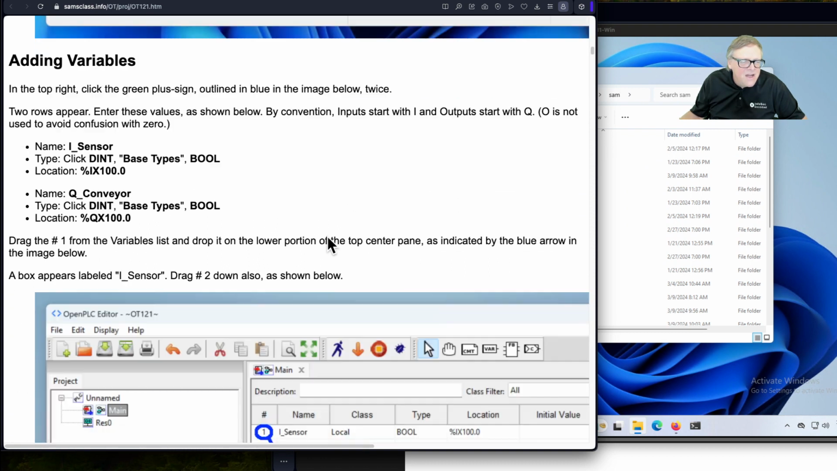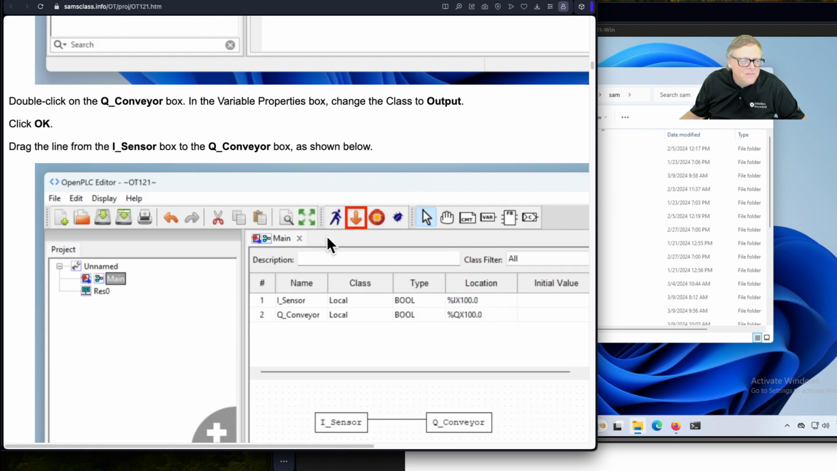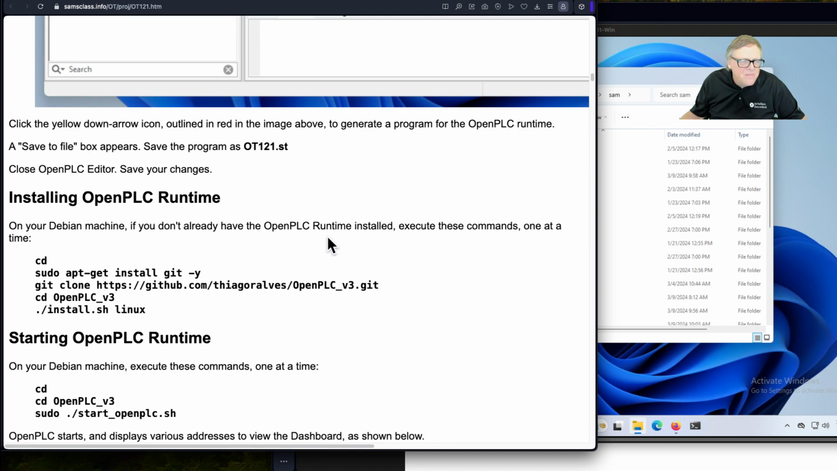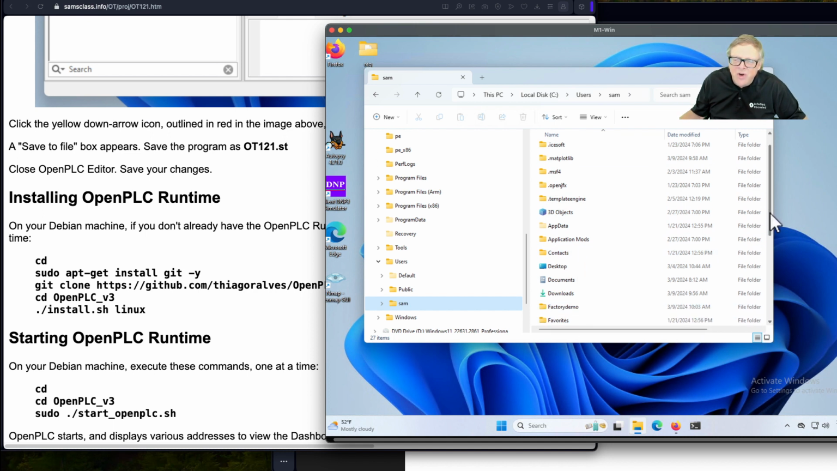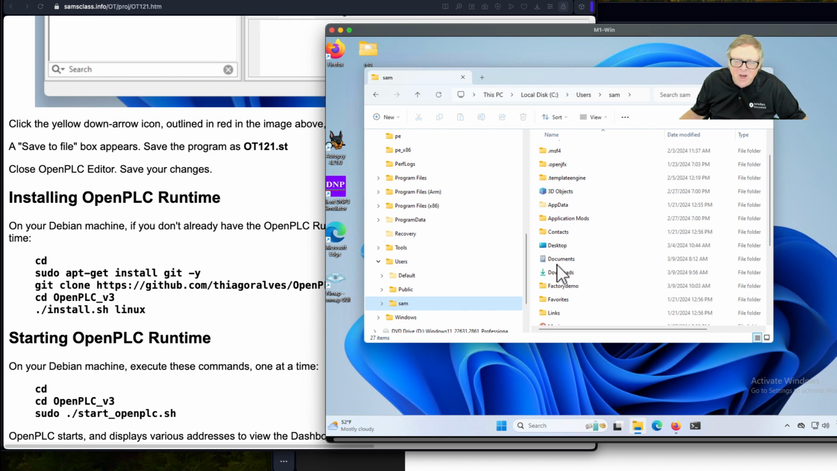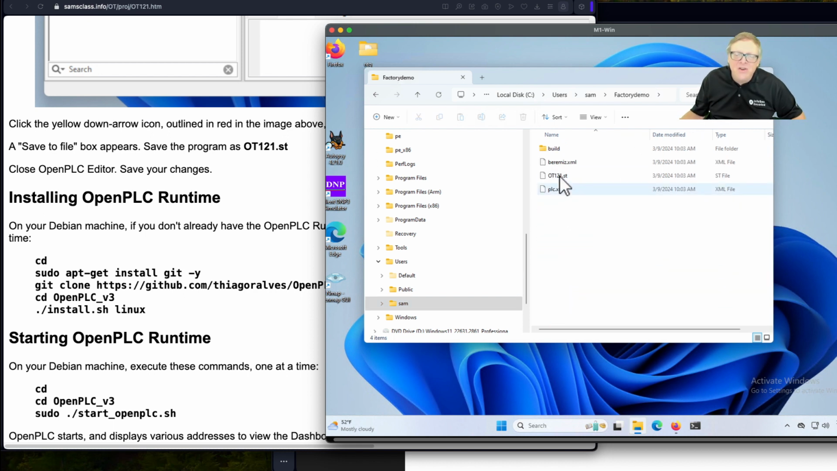Where did it hide it? Save it. I had to give it an empty folder, and I created an empty folder. Here it is, factory demo, but the sort by date doesn't work anymore on Windows because they've turned it into something else instead. Okay, so there's the file I need. I wonder if I can drag and drop out of here.